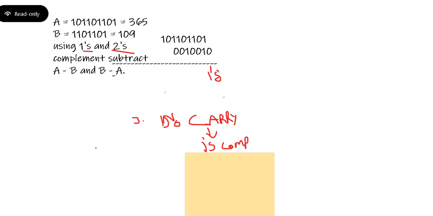So what is the first step here? I'm doing A minus B, okay. So the first step is convert the subtrahend to ones complement. What is ones complement here? 0 0 1 0. So I'll write it here, 0 0 1 0.